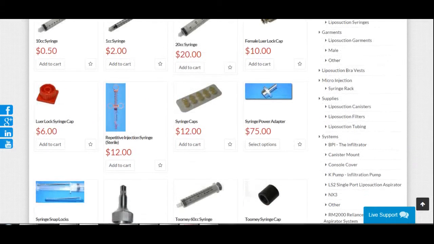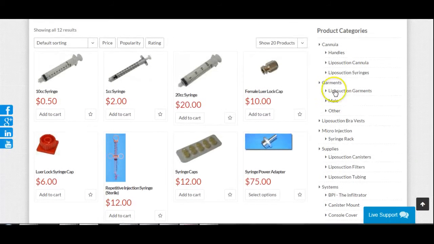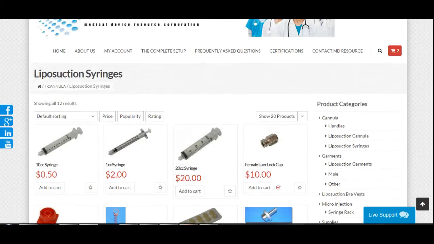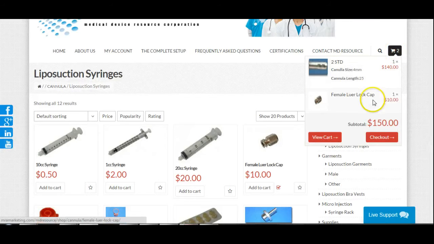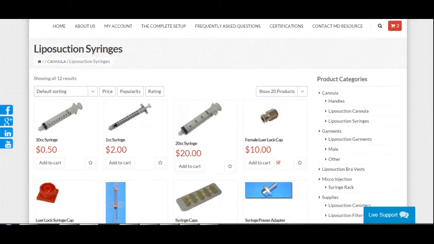Now, you can see the prices on some of these products. You can add them to the cart right away. So let's add this to the cart. You get confirmation that the item was added to the cart by the number here. You now see you have items that are added to the cart.